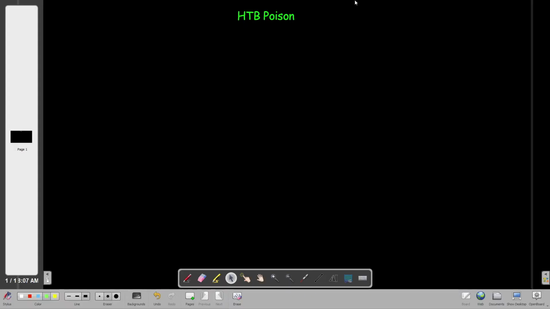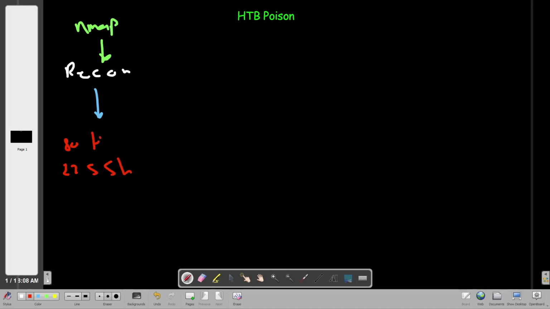Let's now explain the concepts. What are the concepts that we will demonstrate in this machine? The first thing, guys, we will conduct the recon. In the recon phase, of course, we're going to use nmap. In the output, we will get two open ports, 80 and 22, so SSH and HTTP.